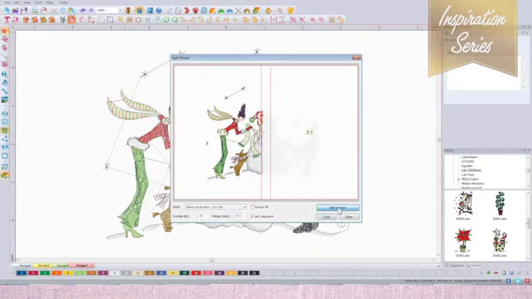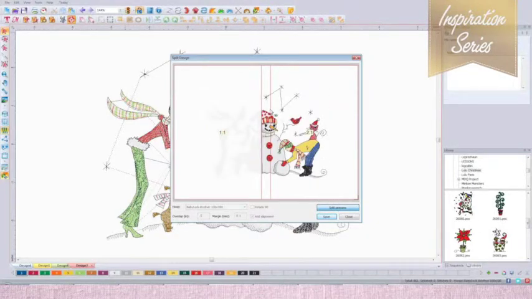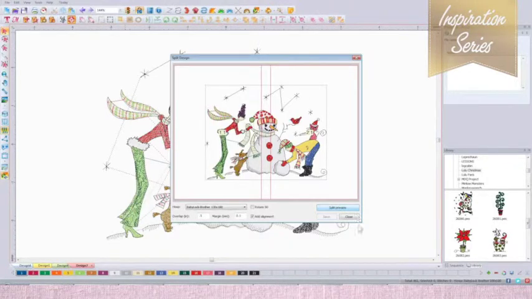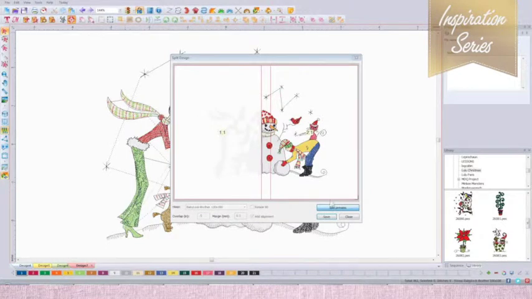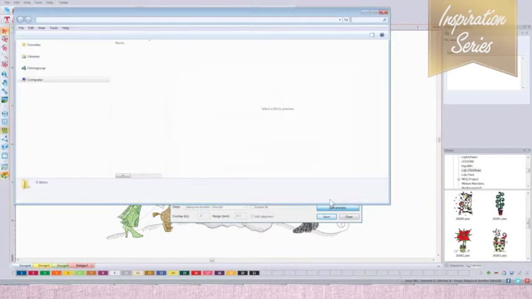So if I do my preview now, here's my first design, and here's my second one. So I just have 2 hoopings for this design. Let's see what that looks like when we save our design. I'm going to click from the preview. I'm going to click Save and call it Snowball. No, Snow Scene. How about that? If I can spell. And click Save. And I can save it in the format I want for my machine.